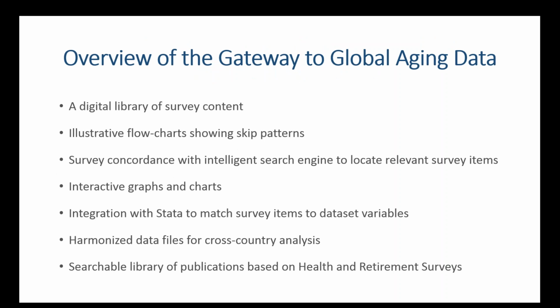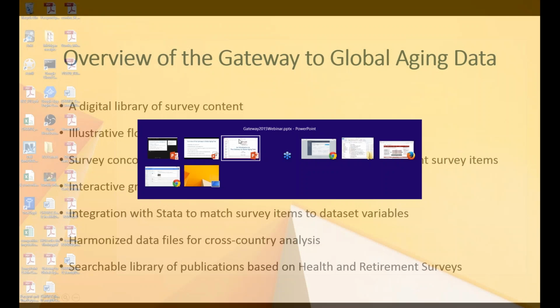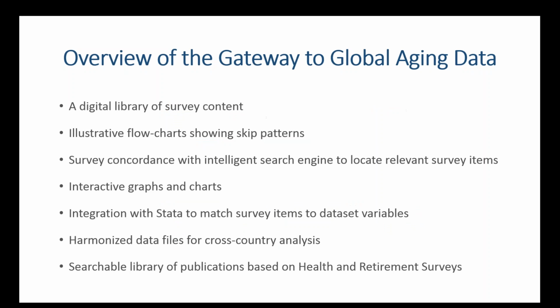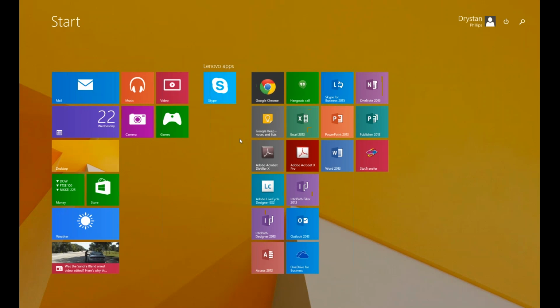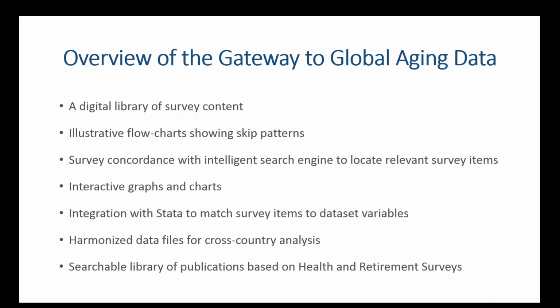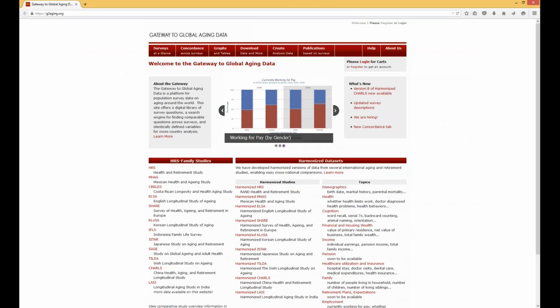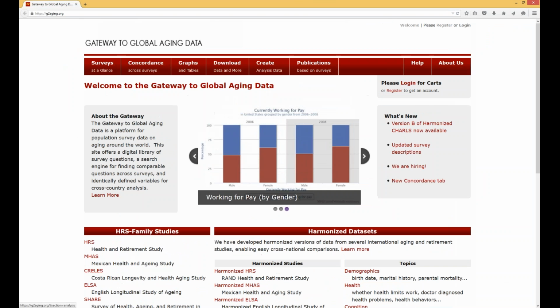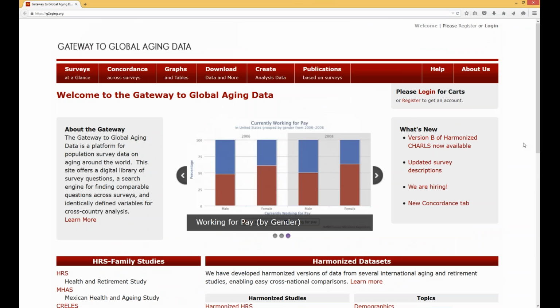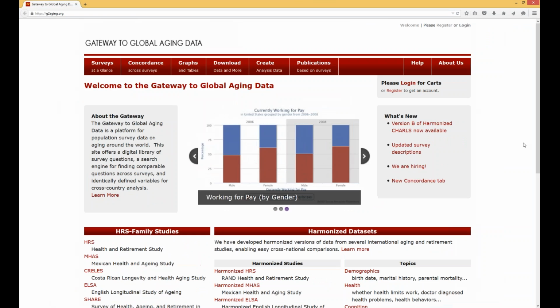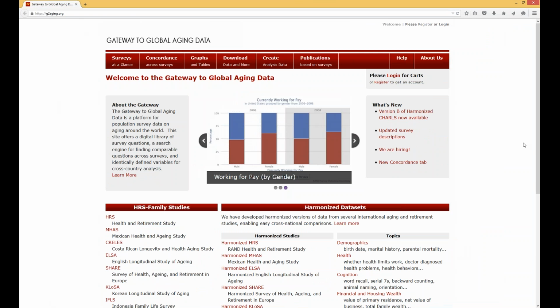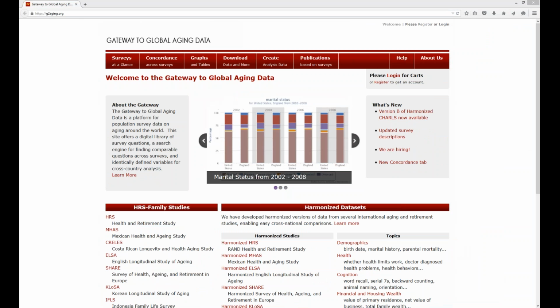Mostly today we're going to talk about the Gateway to Global Aging Data, which is a web tool that we have developed. And you can visit the Gateway to Global Aging Data at www.g2aging.org. And here is our website. Let me make that a little bigger for everyone. So this is what you'll see if you go to our website. Again, everything provided on our website is free of charge. So you can use that anytime.